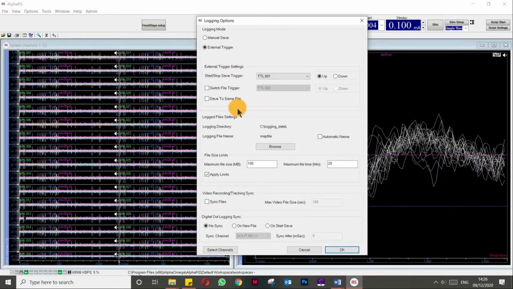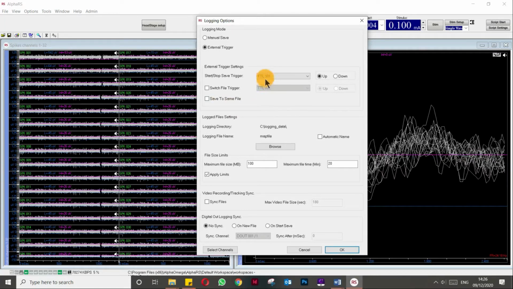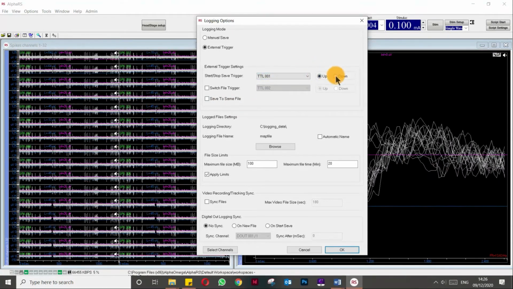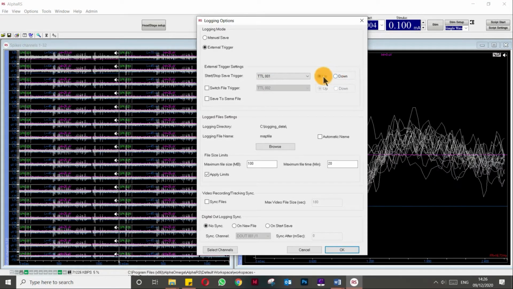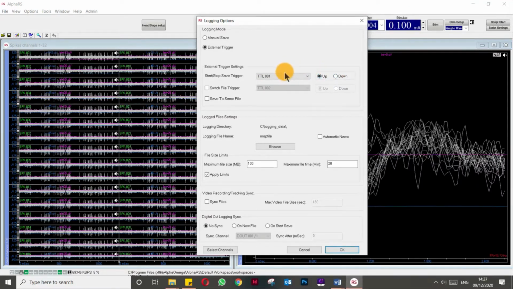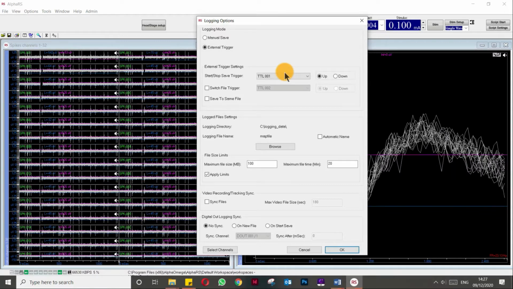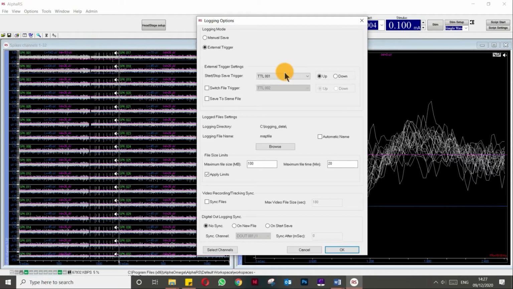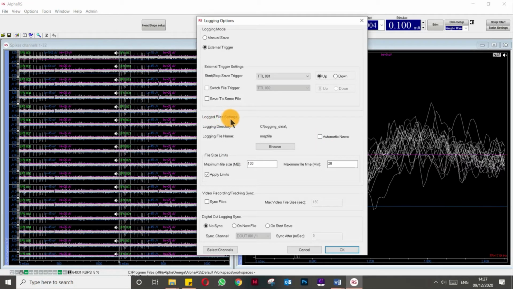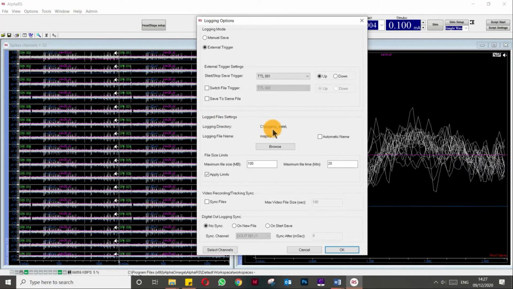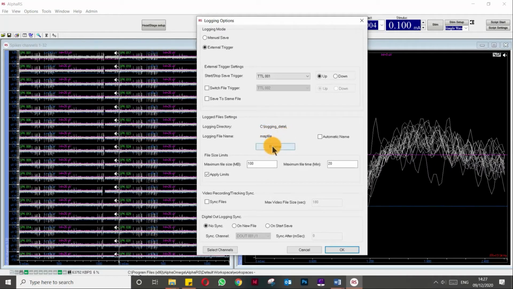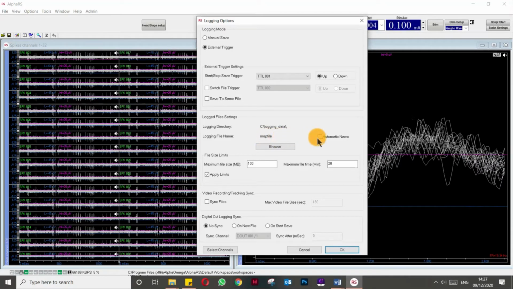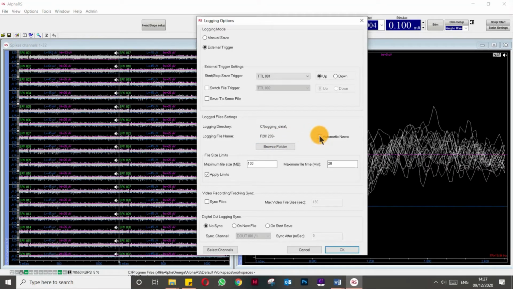We can set any TTL to be an external trigger, and we can also configure it to be positive edge or negative edge. Once we choose the TTL as our external trigger, we basically have it as an input switch file trigger where we open a new folder for each trigger. Now looking at the logging file settings, over here we can change the path of where we have the file saved. We can also change the name of the logging file, or we can choose the automatic name.